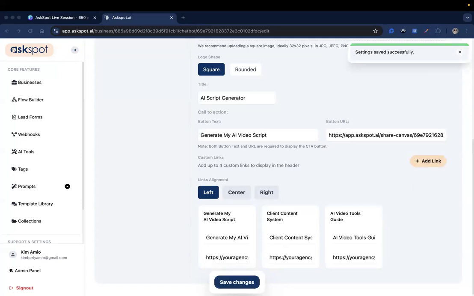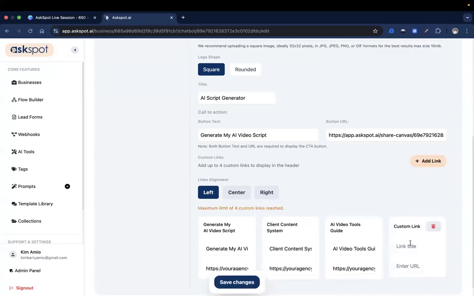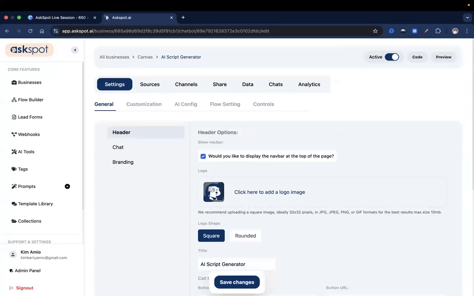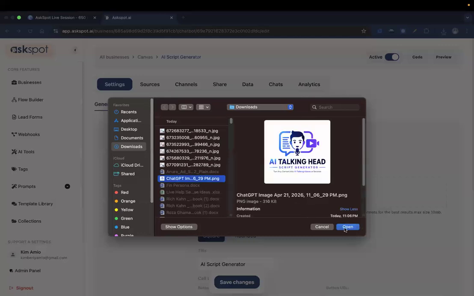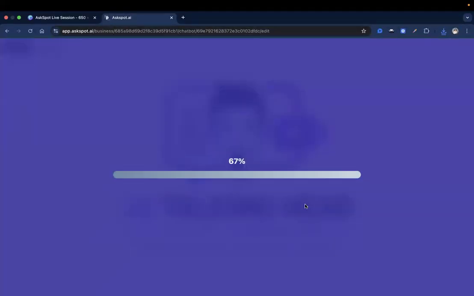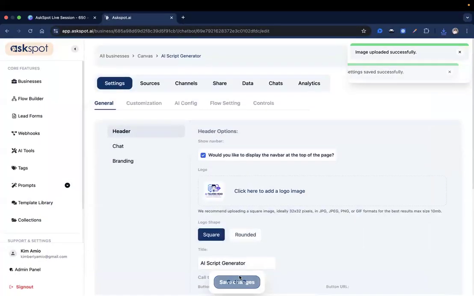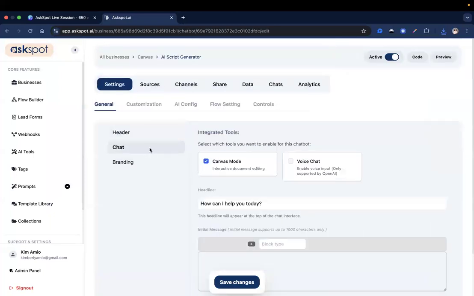And let's check. Maybe let's add something like "book a strategy call," and save that. Okay, cool. Now let's see what kind of profile image we can add in here. Let me just upload a logo. It's going to look super simple. Click upload. There you go. Awesome. Now let's go to the chat section and start filling that out.